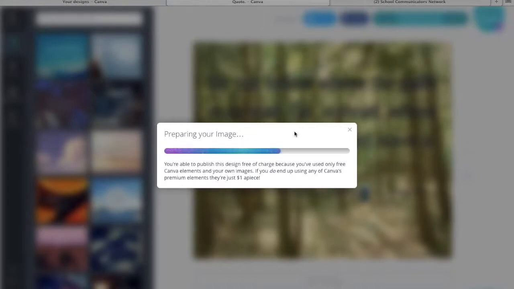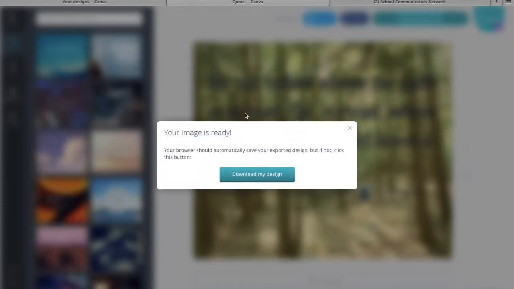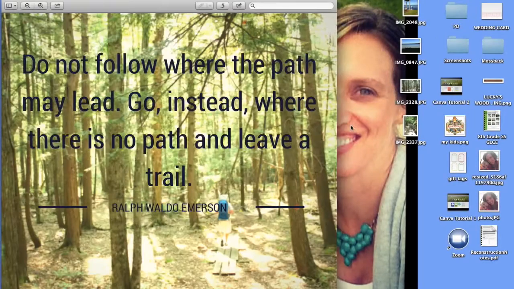So if you can't seem to find it, one tip is to think about what you named it. So I named this design quote. That's an easy way to search, but like I said, most of the time it'll go right into your download folders and it'll start downloading on demand. Okay, so there we go. It looks good. It's called quote.